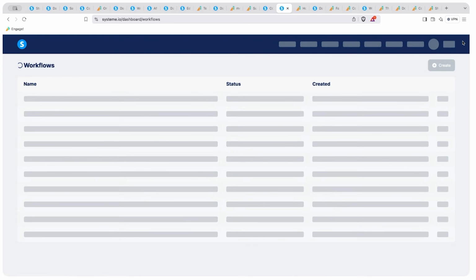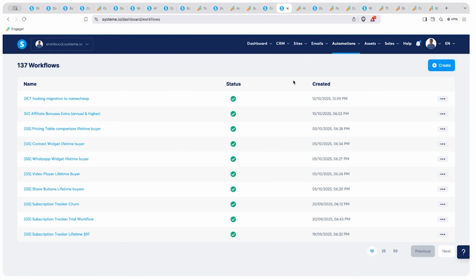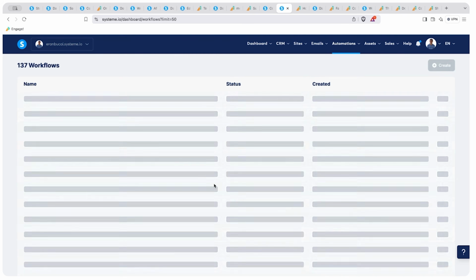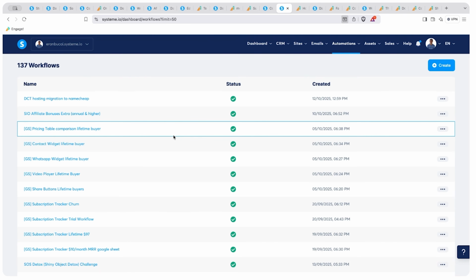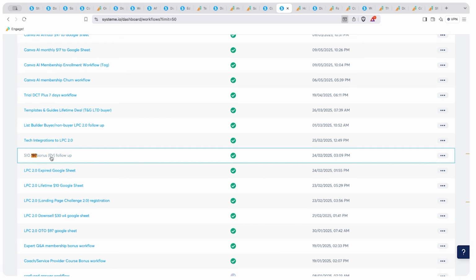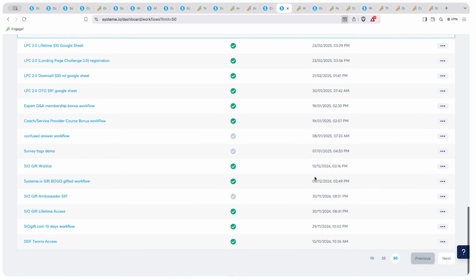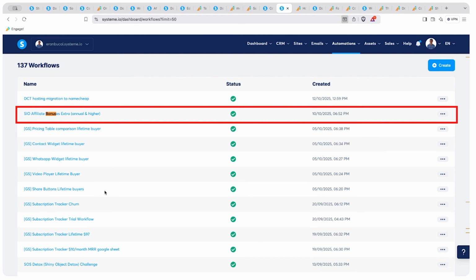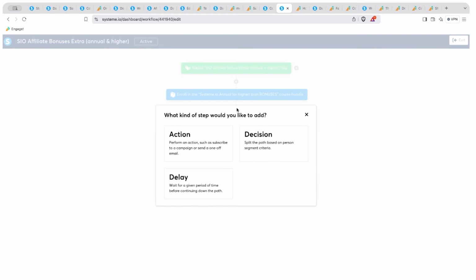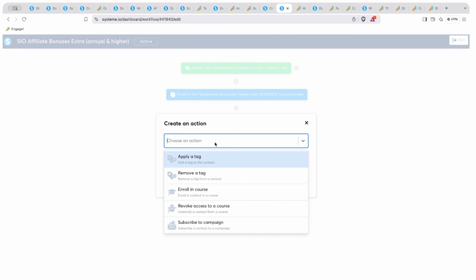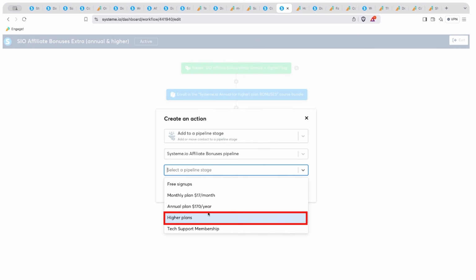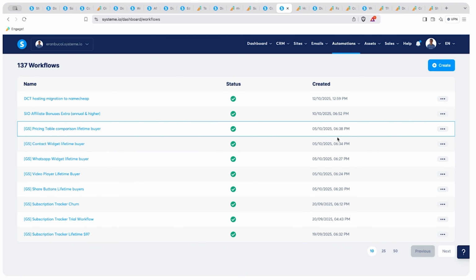Now I'm going to go to another workflow that I have. And this one, I think I previously had it as 197. So let's do annual 170. Okay, let's search for the word bonus. Okay, so System.io affiliate bonus and higher. So this one, I'm going to add to the pipeline, which is the higher option. It's good. And then I've got one more bonus workflow.